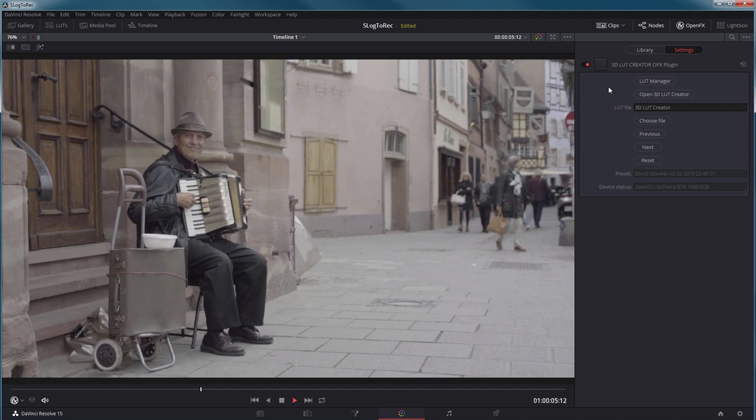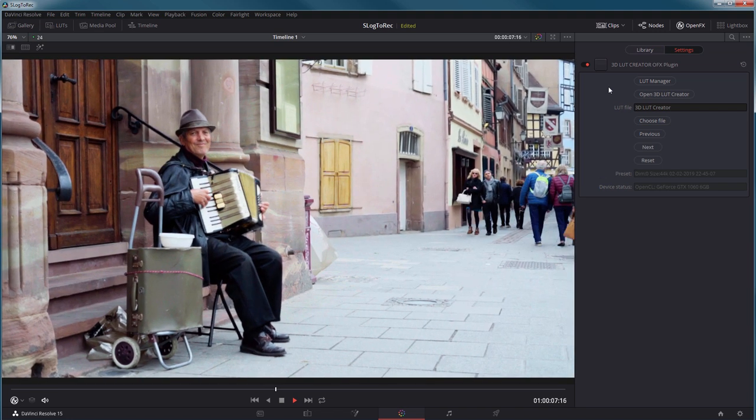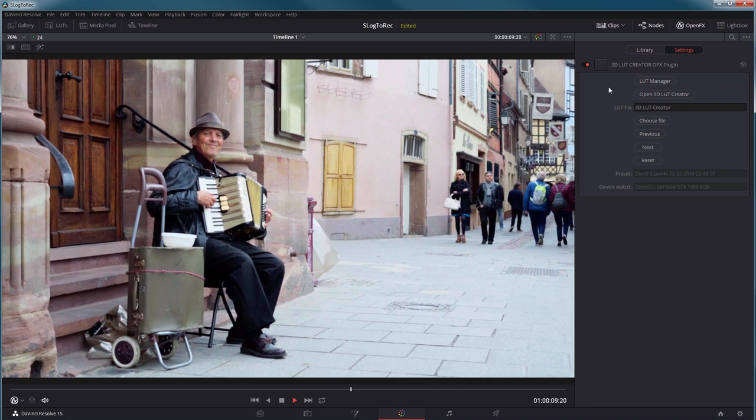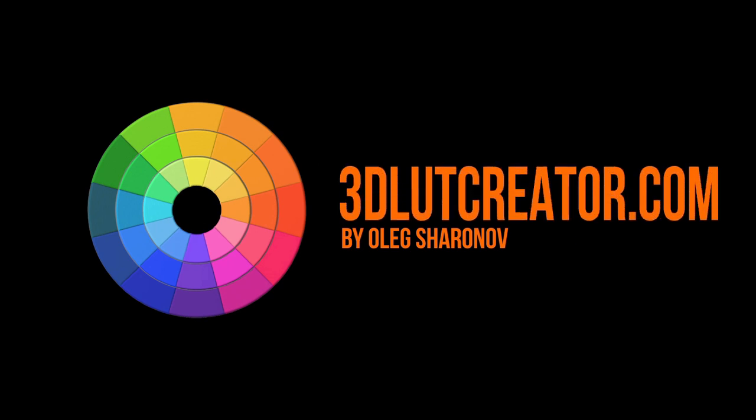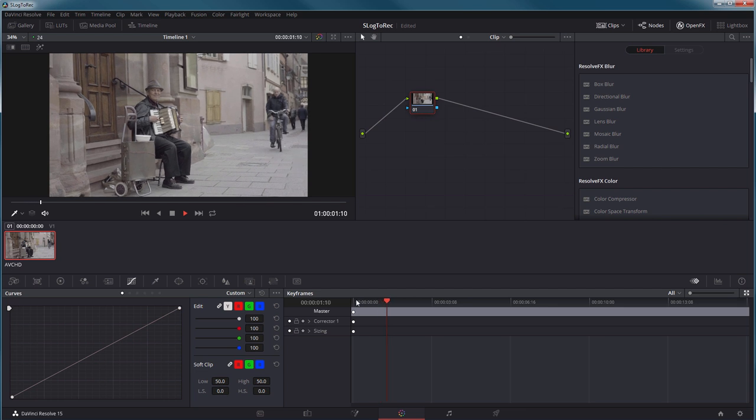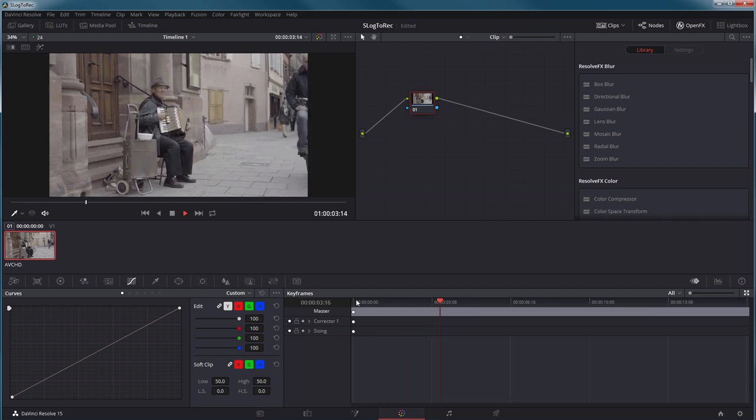Hello. In this video, I will show you how to make your own LUT for developing and converting Sony S-Log 2 material into Rec. 709. I have a video shot by Sony Alpha A7 Mark II.